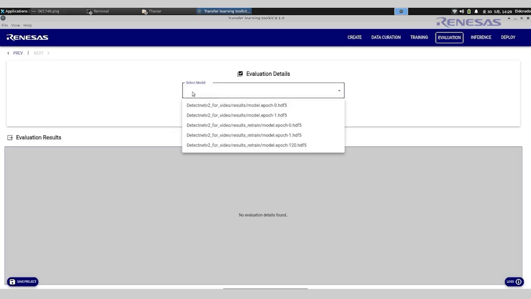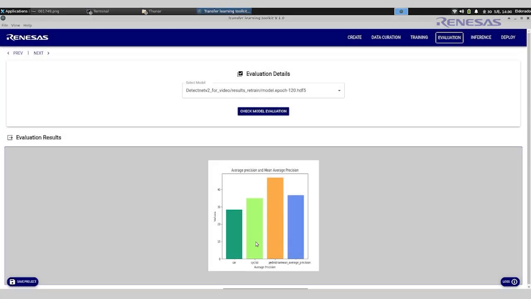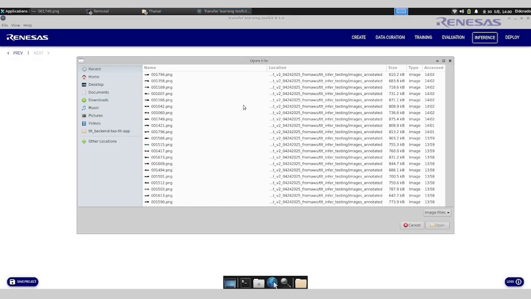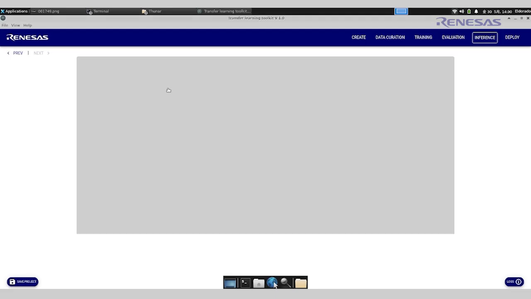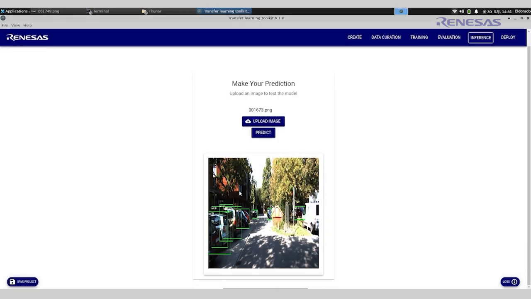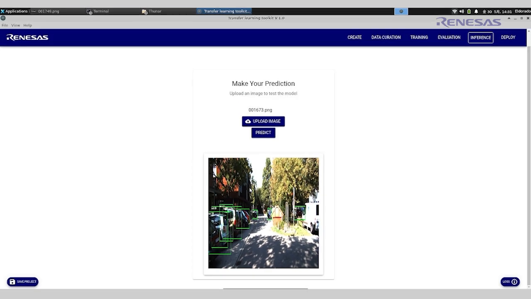Select your model. We'll use our pre-generated 120 epoch model. Here you can see our results. Next, we'll select the Inference tab. The Inference tab uses the last model used in evaluation. First, click Upload an image. Once you've done so, click Predict. You can see that our model has generated bounding boxes identifying cars.